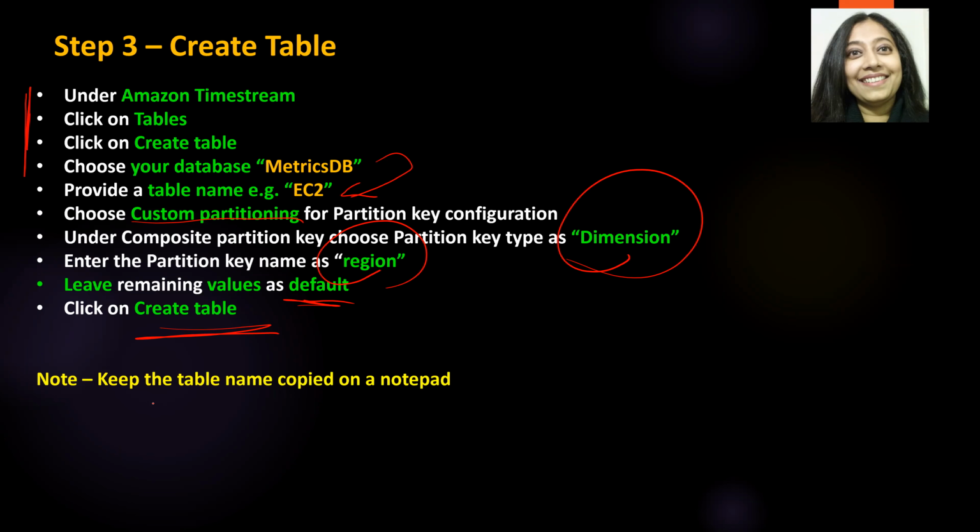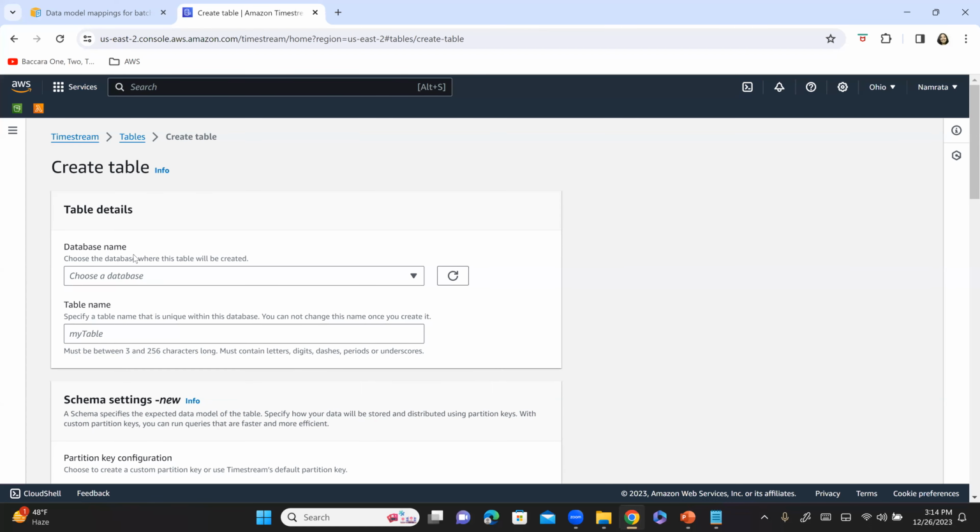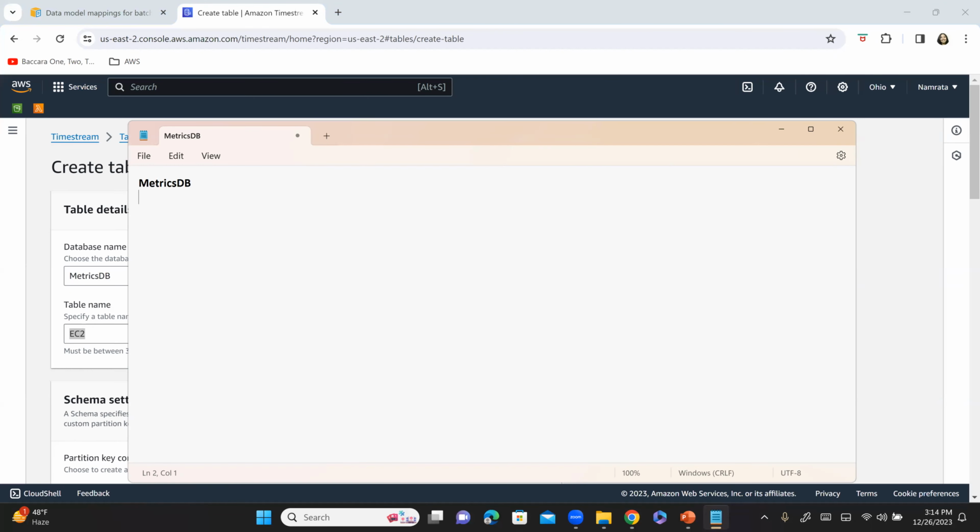And again, we will copy the table name to our notepad. So let me go here, create table, choose our database. This is my database. My table name is EC2. So EC2, all right, I'm going to copy my table name here. So this is DB. This is table.